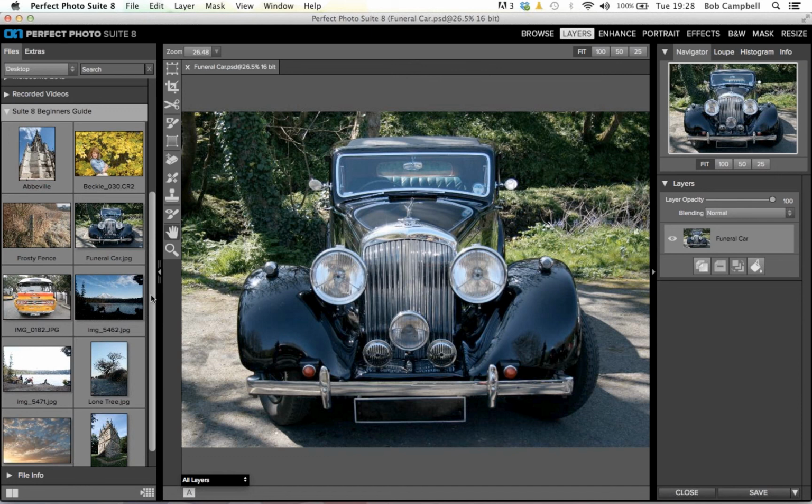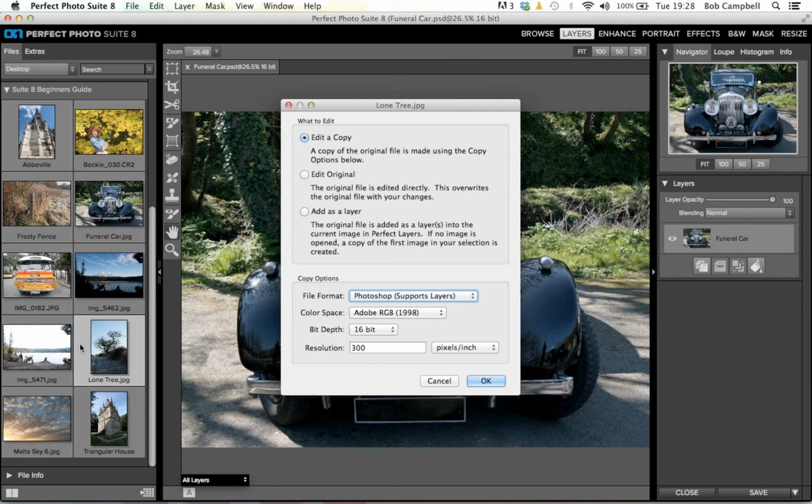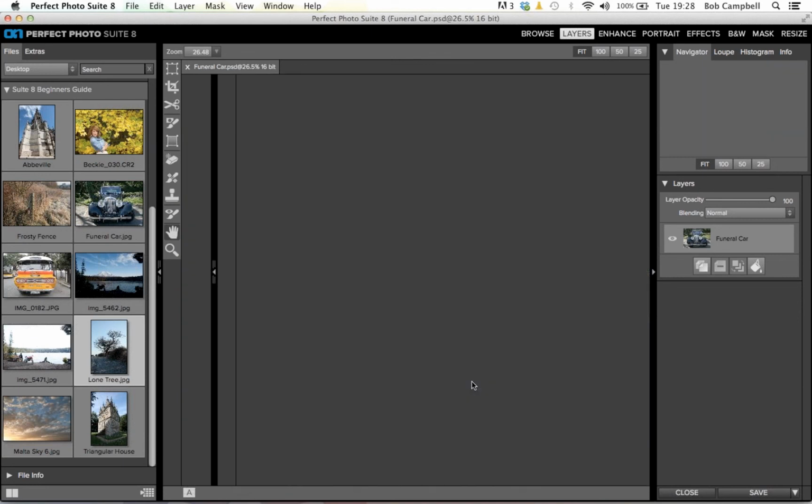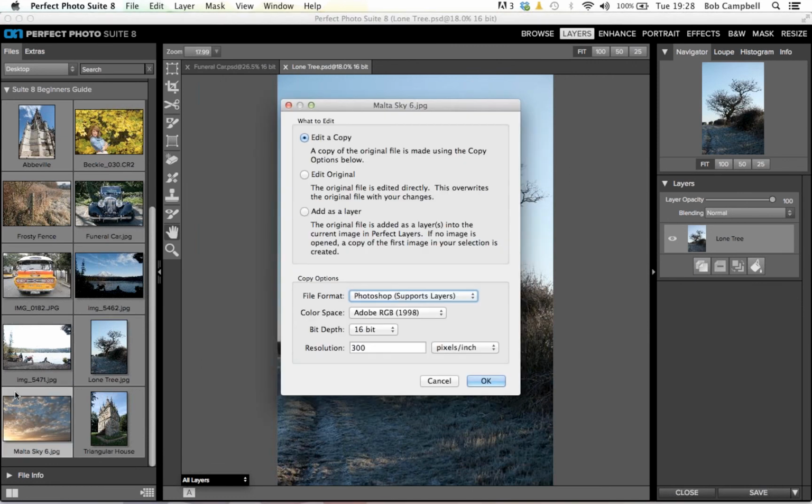I'm going to say edit a copy of that image, and it should be a picture of a tree. Okay, very impressive piece of photography. It's mine, so don't laugh. I'm just a keen amateur photographer. Now I want to remove that blue sky behind the tree and replace it with a new sky.